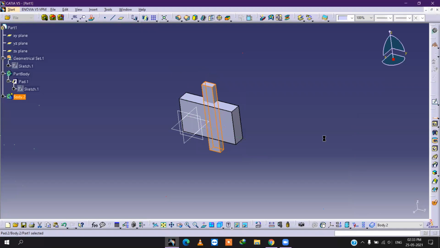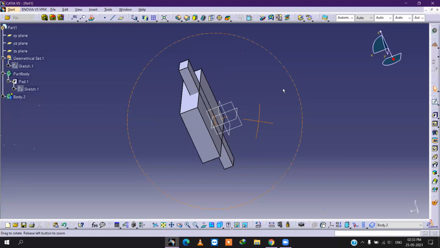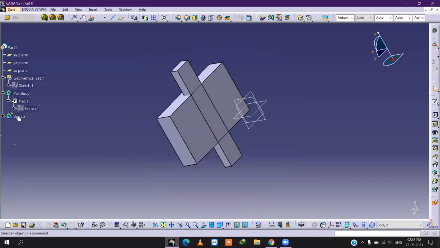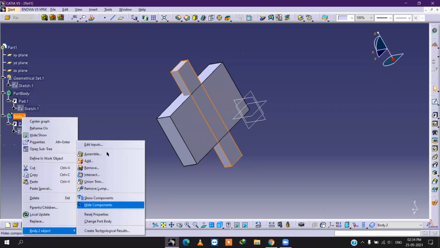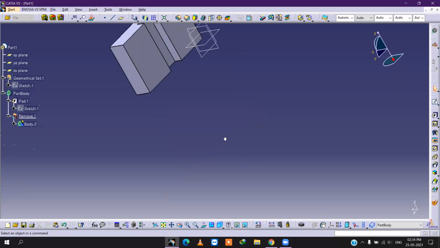But here I need this portion to be a pocket, but I have done a pad here. How can we do that? See over here I have done a pad, but I want to remove this portion from part body 1. Then I have to select this, right click, go to the last, and choose the remove option. Here only one body is there, so it is selected automatically. If several bodies are there, it will ask from which body you want to remove.